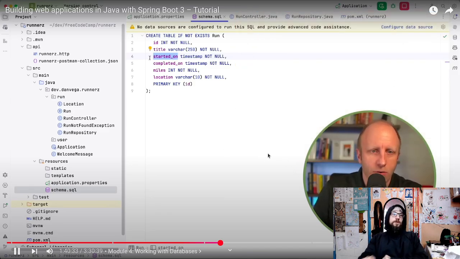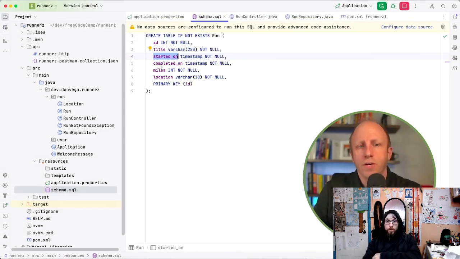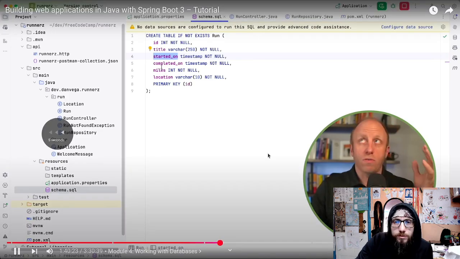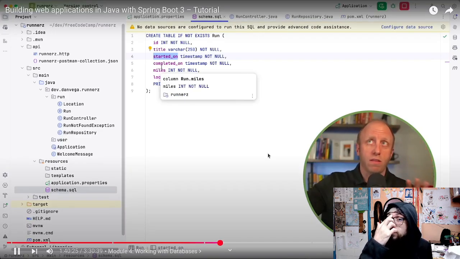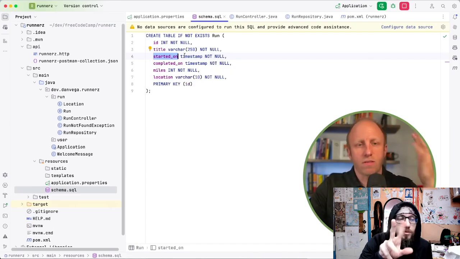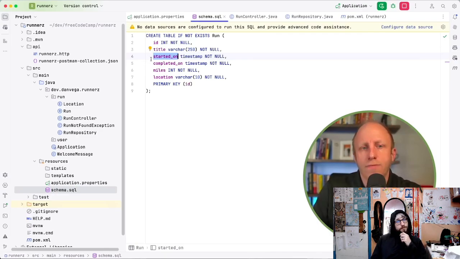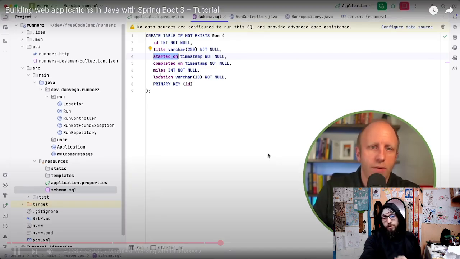And that's how we're going to name the fields or the columns in our table. So we use camel case in the record. This is using snake case here. It's the only one that's with two words. Okay. And that's how we're going to name the fields or the columns in our table. So it started on, completed on.